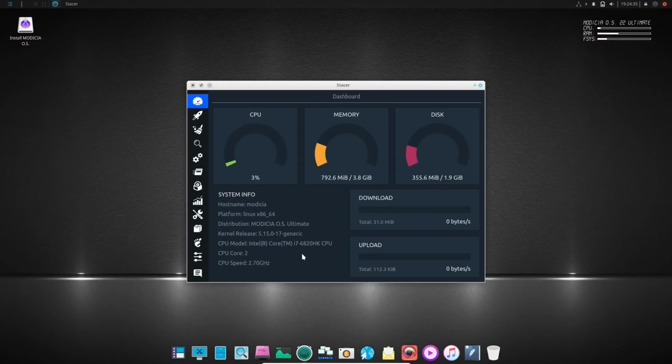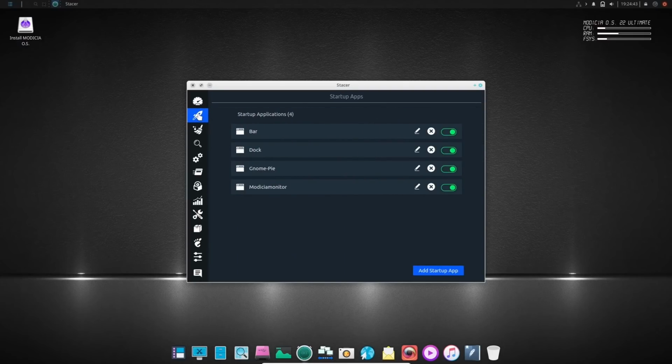So you're getting a lot better picture of what RAM is actually being used, and then how much of your disk space is being used. I'm going to go over here, and now you've got your startup apps. This just basically shows you what apps are going to automatically start when you start your system. Right now, you've got Bar, Dock, GNOME Pi, and a Modicia Monitor.